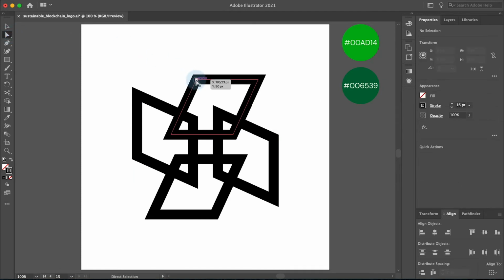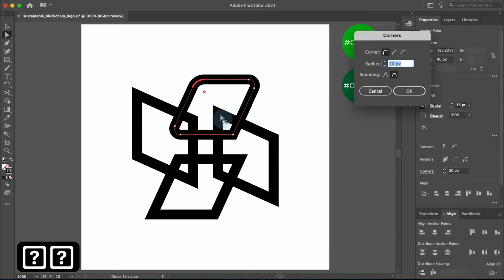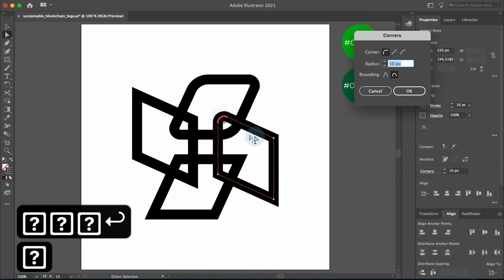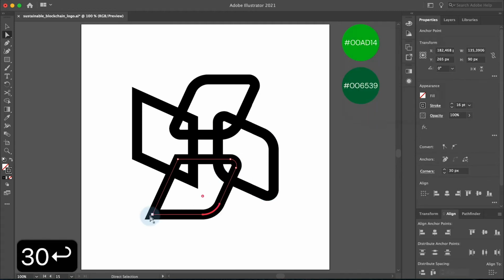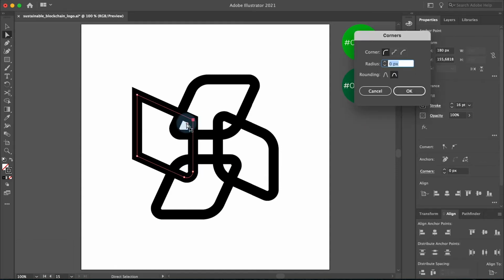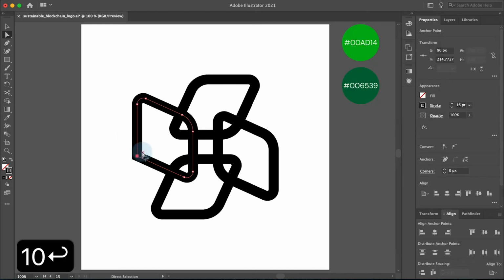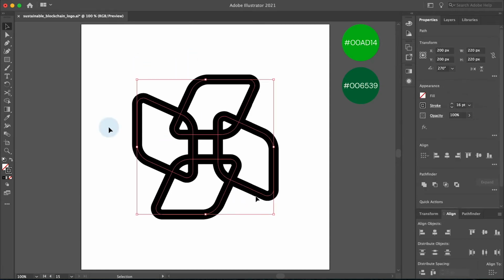Select the Direct Selection tool. Set the radius of the corners with the smaller angles to 10 pixels and the radius of the corners with the larger angles to 30 pixels. Now I will show you how to apply colors and the linked effect to the shape. Select all the shapes and apply the main color to the stroke.